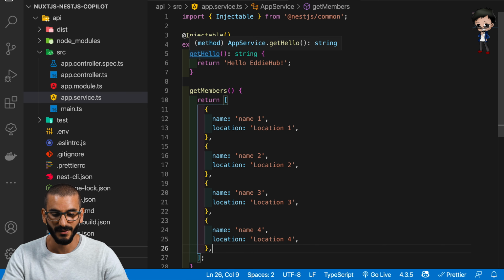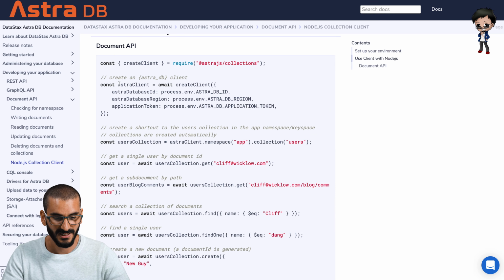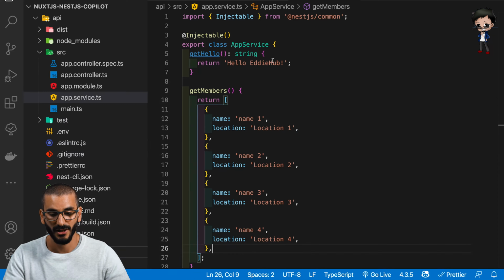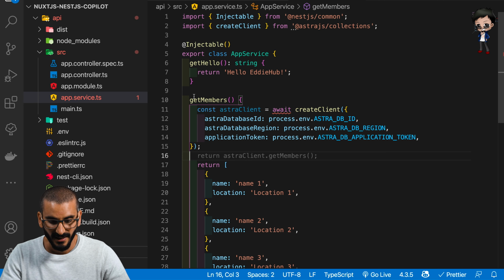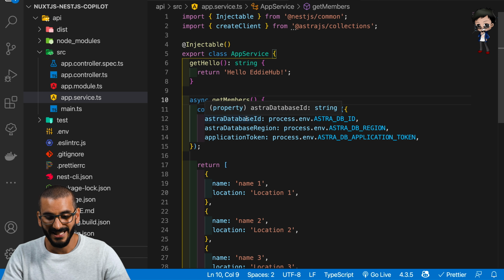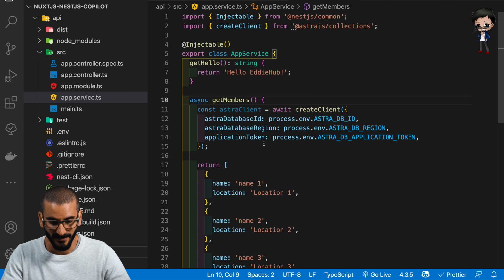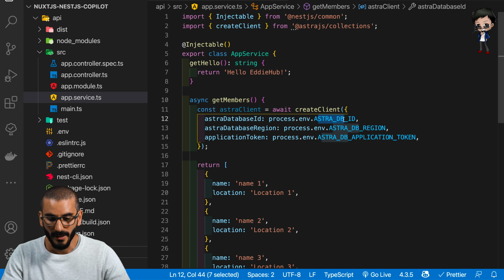So in the service, what we're going to want to do is create a client. It's as easy as this. So we can include this in there. We're going to want to include the client at the top. We'll need to make this an async function as well. So what this does is it creates a client for us connecting to AstraDB. And these properties will be populated via our env file.